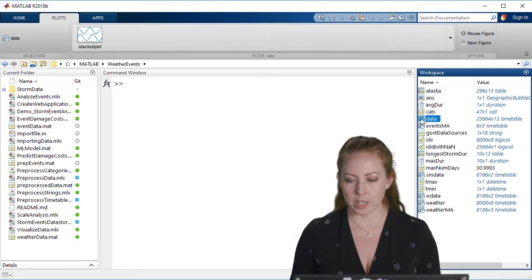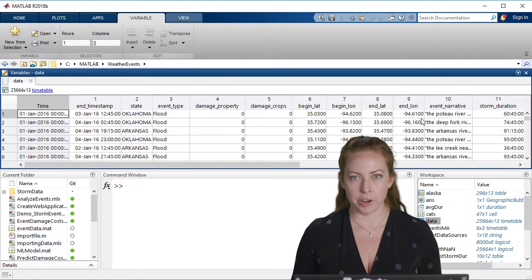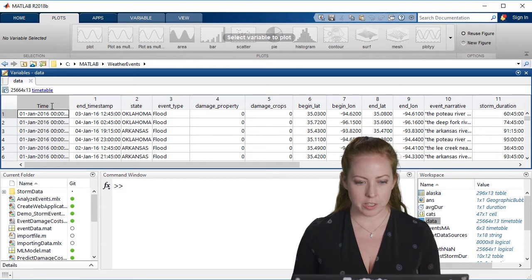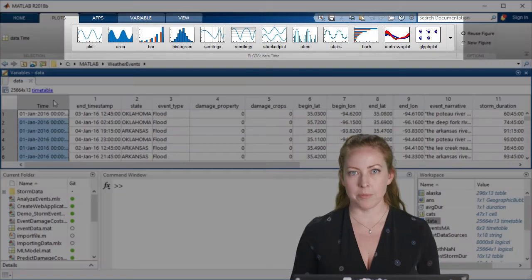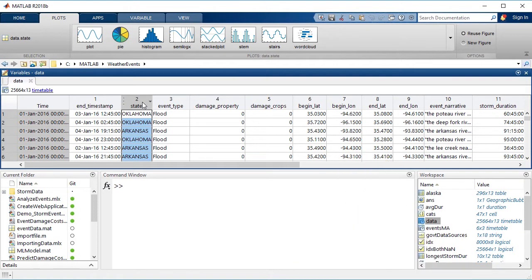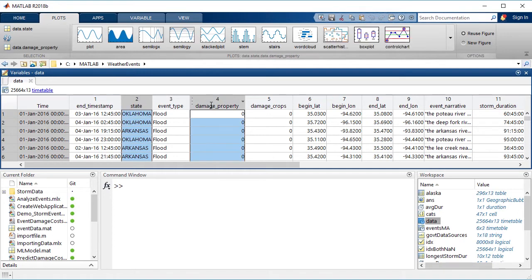One thing which is nice: if you double click on your variable and select the data that you're interested in, you can take a look at the plot tab and see what plots are available to you. This is a great way to explore if you don't even know where to start with visualization. Just go ahead and select one and see what happens.